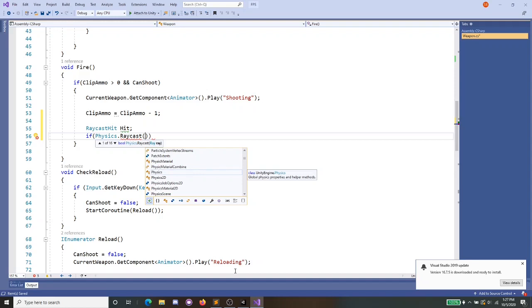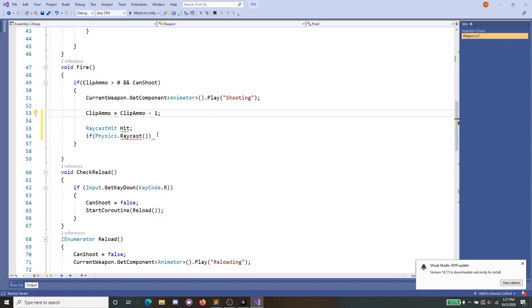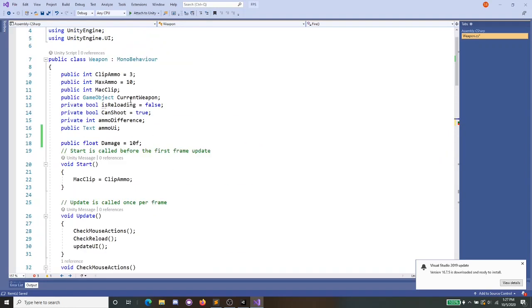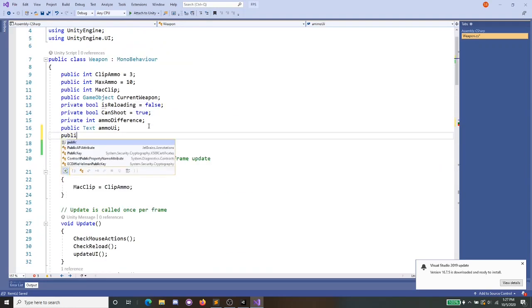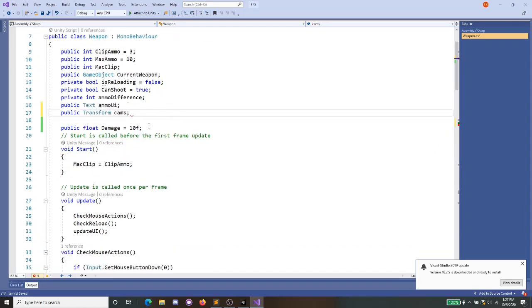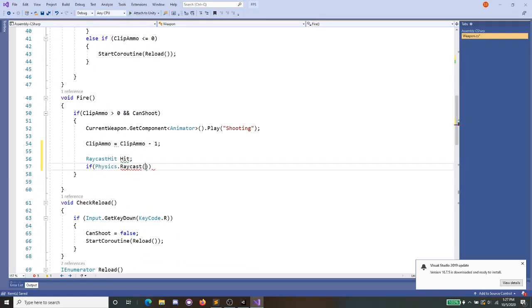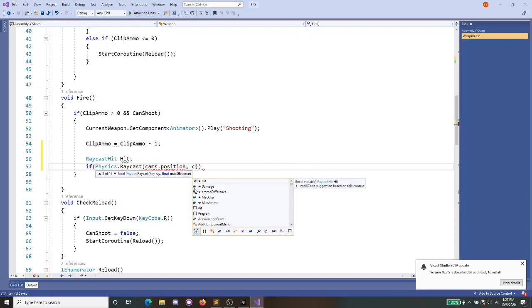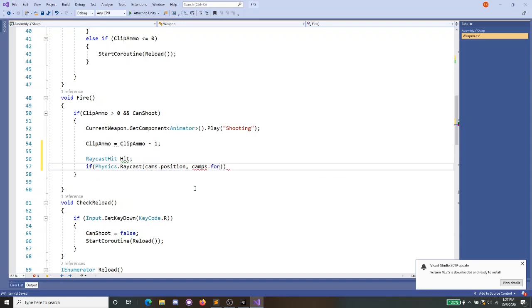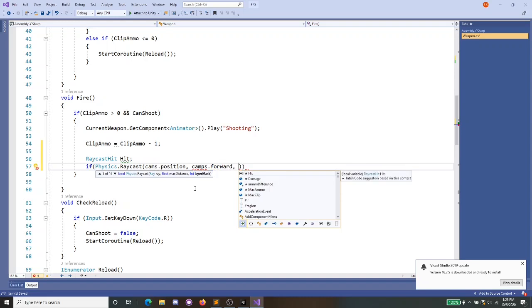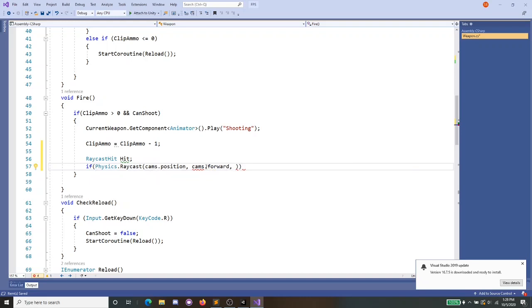So we want to shoot from the center of our screen, which is the center of our camera. So first we need to make a reference to our camera. So I'm going to make a public Transform cam. And now at the bottom, under Physics.Raycast, I can do cam.position, comma, cam.forward, oh, I spelled it wrong, cam.forward.